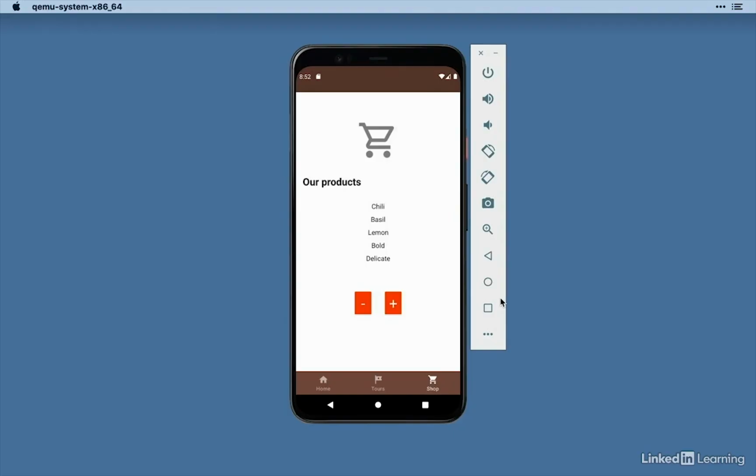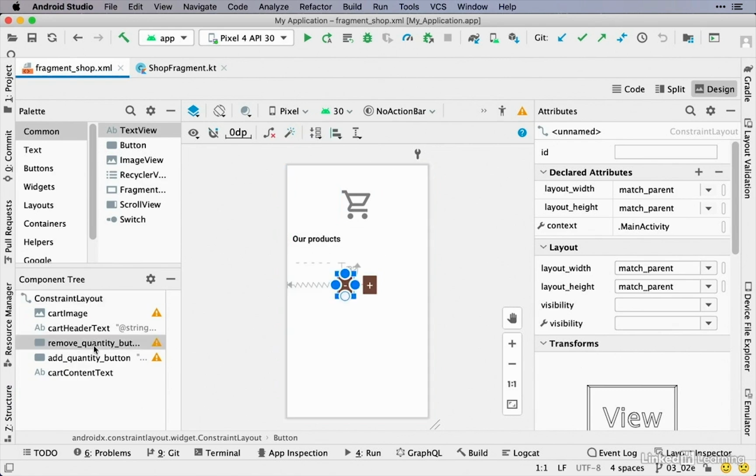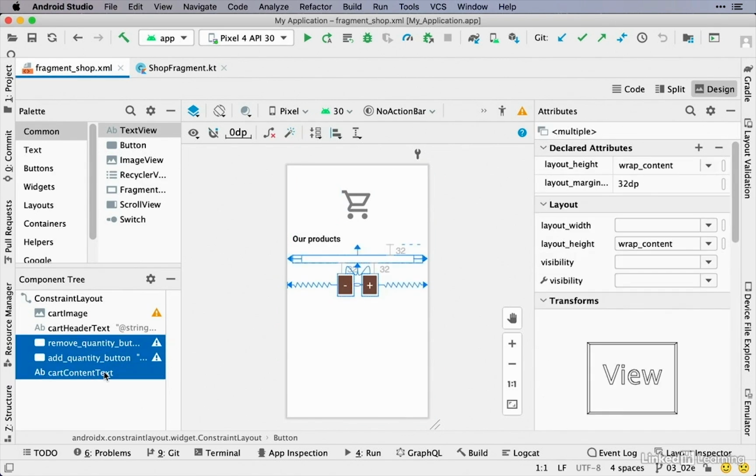Previously, we simply displayed our list of products inside of a text view. Now that you're familiar with the capabilities of RecyclerViews, we'll switch to using it instead. To get started, we'll clean up our shop fragment layout file. Let's remove the views that we no longer need, such as the quantity buttons, as well as the cart content text, and we can simply delete those.